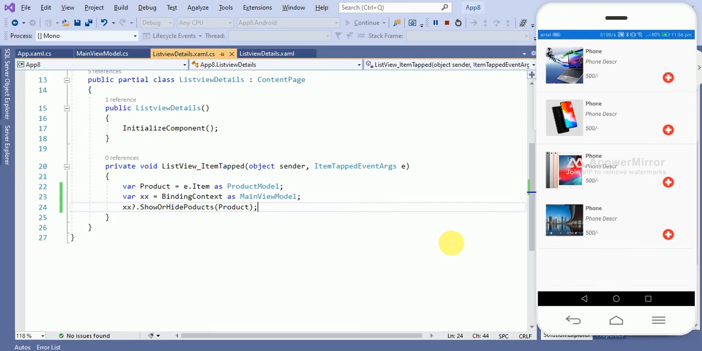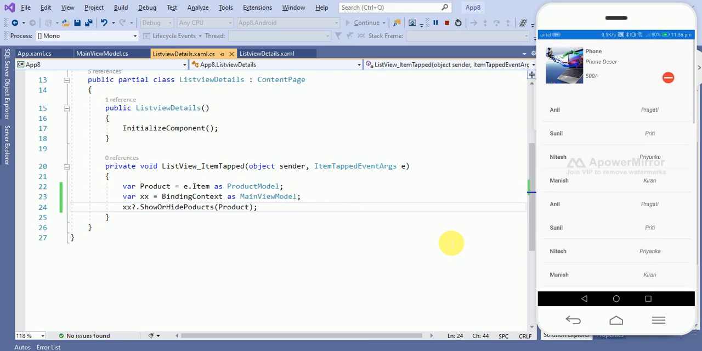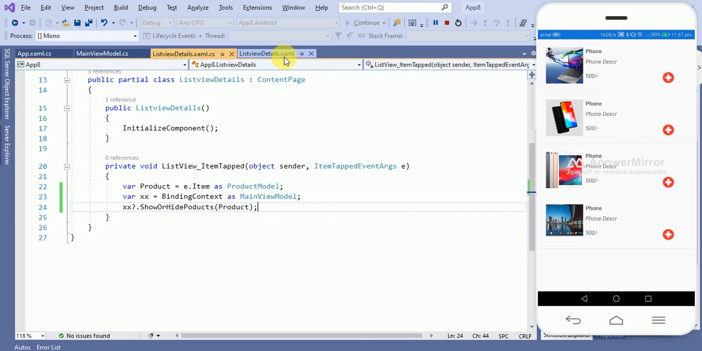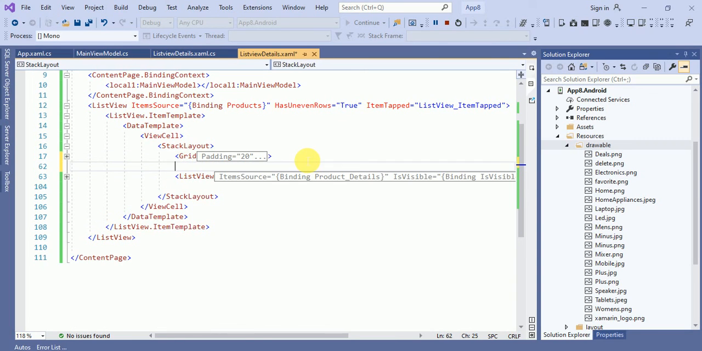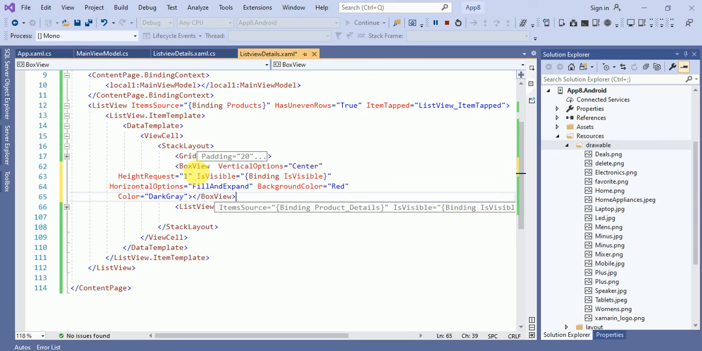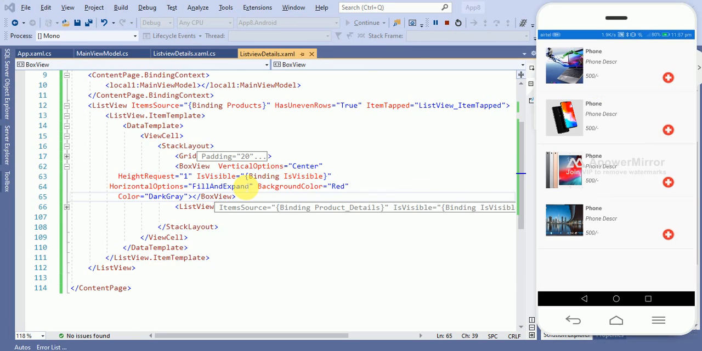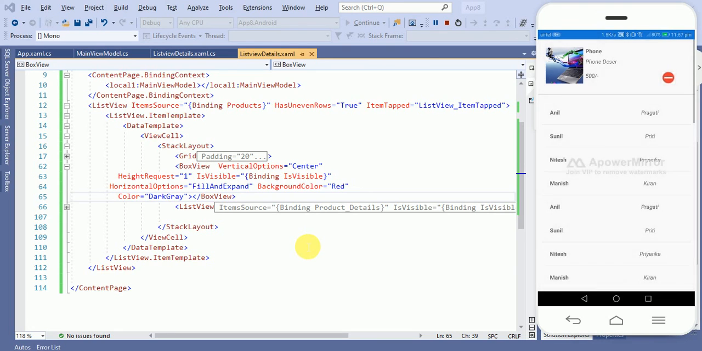Okay, suppose you want to draw a line over here and bind a label, then what we have to do is just put a box view over here. Because this is the grid view, and inside this we have to put a box view. I will put a box view over here, with vertical options equals to center, height request equals to 1, and is visible equals to binding is visible. Means once I press the plus button, then it will be visible. So you can see we are getting this box view.